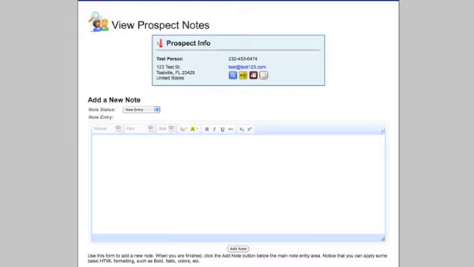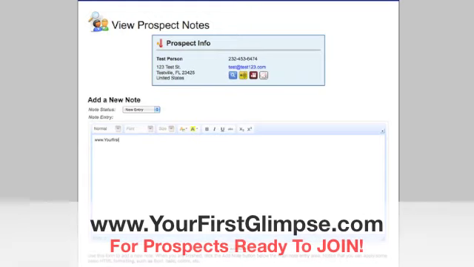Now, what I would also do is make sure that you know about these other websites that you can send your prospects to. For example, you can send them to yourfirstglimpse.com, which will allow your prospects to go right to the video website and to your website using their inviter code. You can tell them to hit the little button there to search for their code. They can enter their email address and it will immediately take them there.